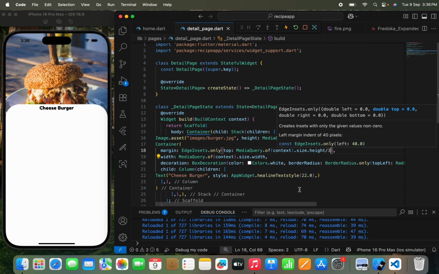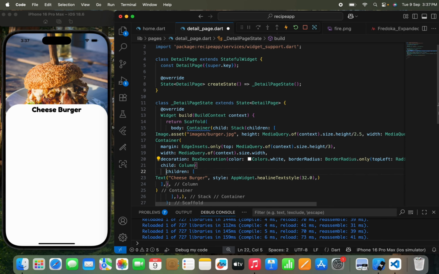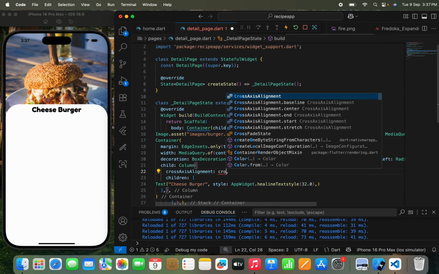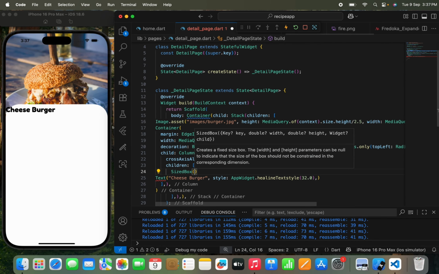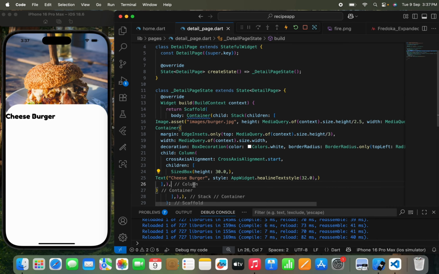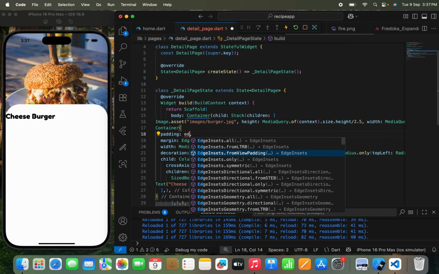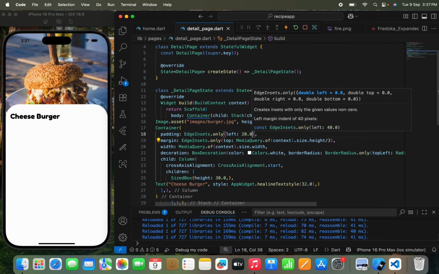Okay, so once we pass this, I just need to increase the font size. Let's pass up to 30, which is cheeseburger 34. Okay, so this is what we have done, and we can pass crossAxisAlignment.start, something like this. You can pass the SizedBox height 30.0. I guess that will be enough. We can pass padding EdgeInsets.only from the left 20.0. Okay, so this is the text that we have shown, which is cheeseburger.